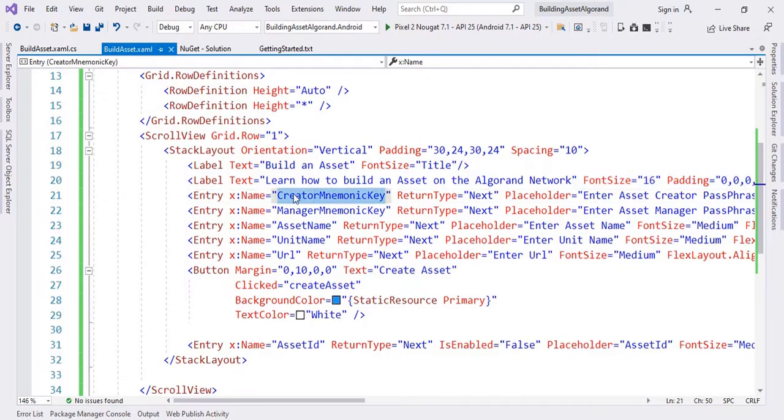So here we have an entry field for our creator mnemonic key, because our asset is going to have a creator, a manager, and some other details about it. So we have the creator mnemonic key, we have the manager mnemonic key, we have the asset name, that's the name of the asset we're trying to create, we have the unit name, we have the URL. Okay, so we have all these parameters in place, and then a button which says create asset. So upon clicking this button, the whole process of creating the asset will come into place inside of the create asset functionality. It is located in the code behind where the functionality is.